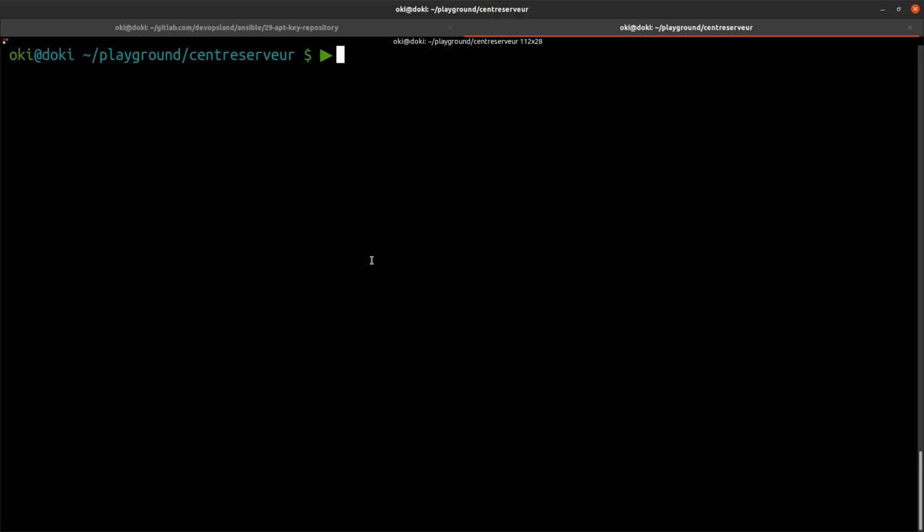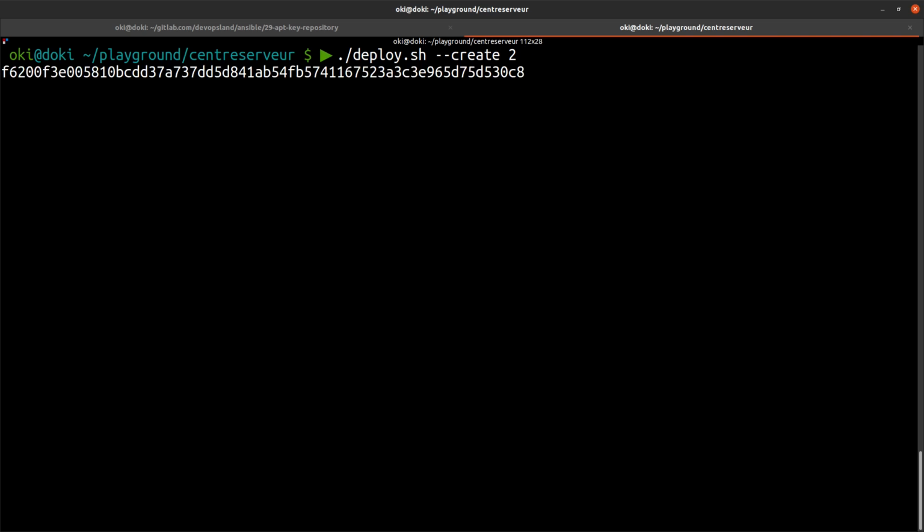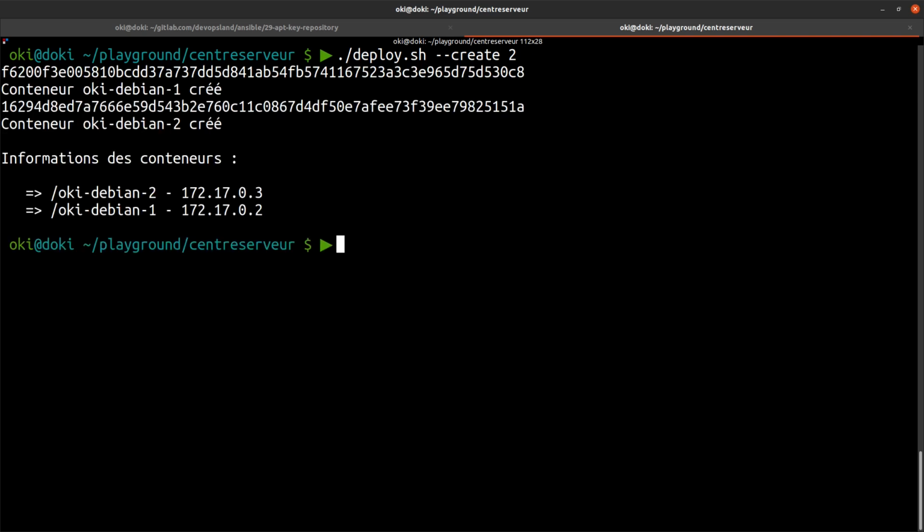To do it, I use again the script we have seen in the 12th video. If you want, you can watch this video. This is deploy.sh. I use the create option, and I want to have two servers. These are Docker containers, and these containers have SSH and systemd, because this is very useful when you want to develop with Ansible.